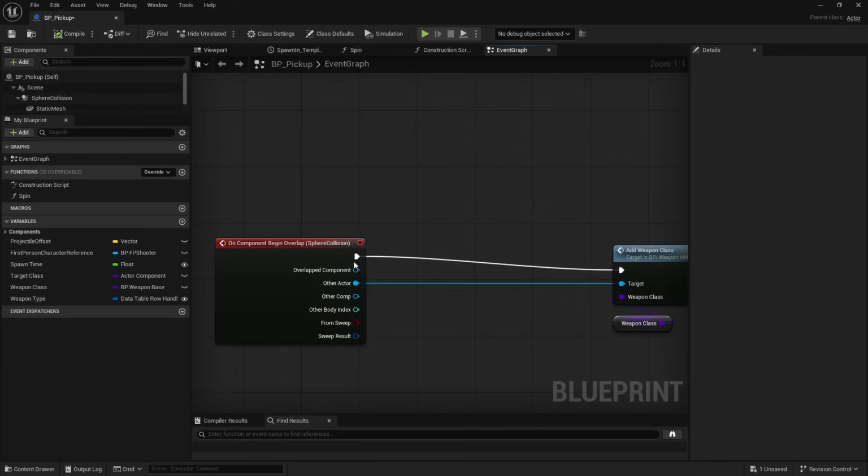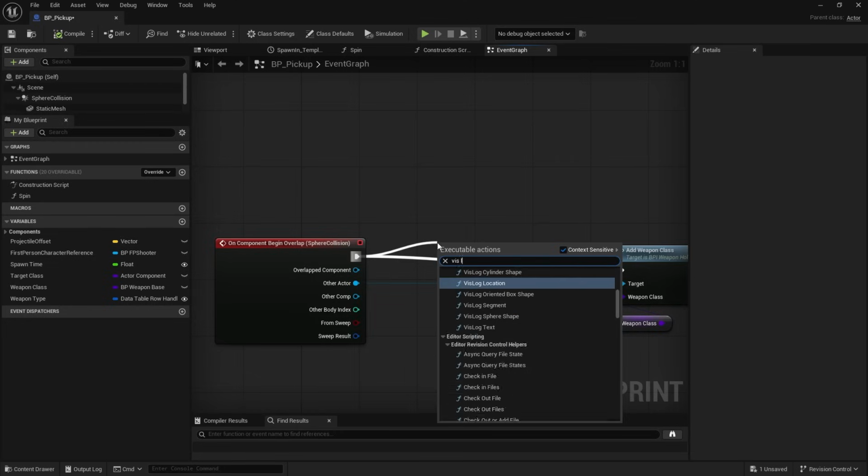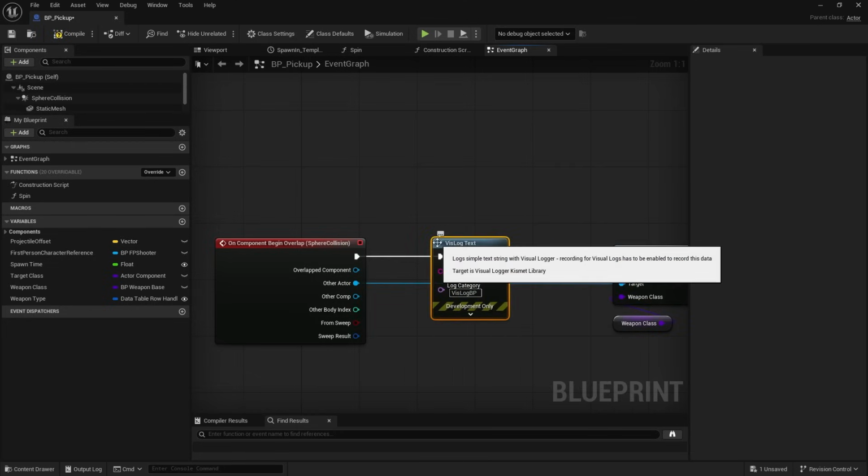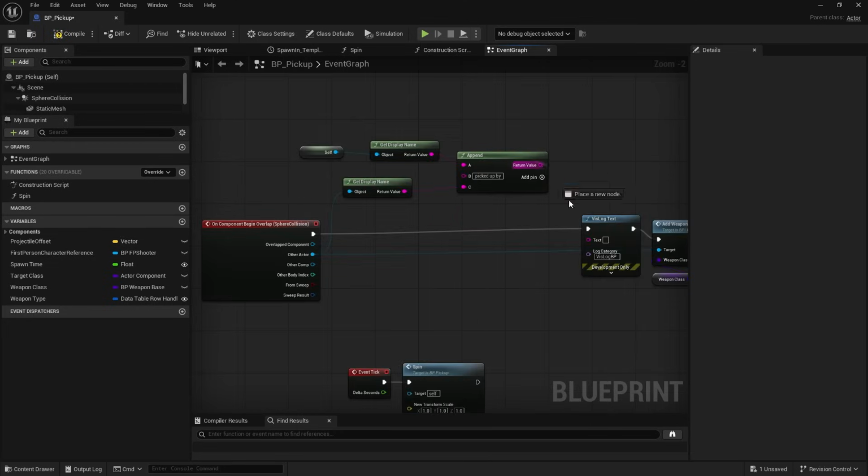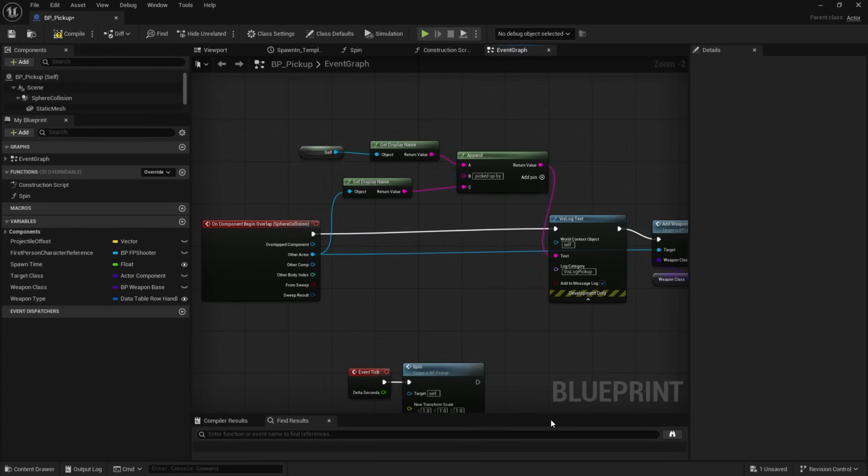Open up the BP pickup blueprint and locate the onComponent begin overlap event. Here you have to add the with log text node. This node lets you send a message to the visual logger directly from Blueprint. Here you can also freely enter the category under which the log should appear. To also print the message to the output log, click the small arrow on the node and check the box Add to Message Log.